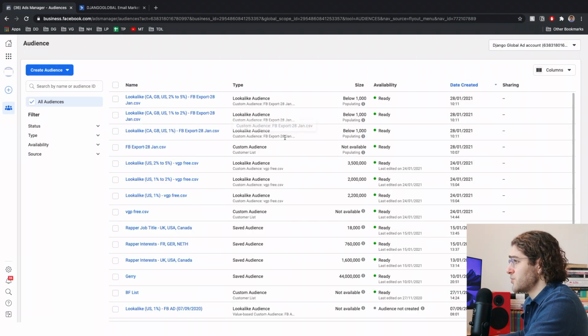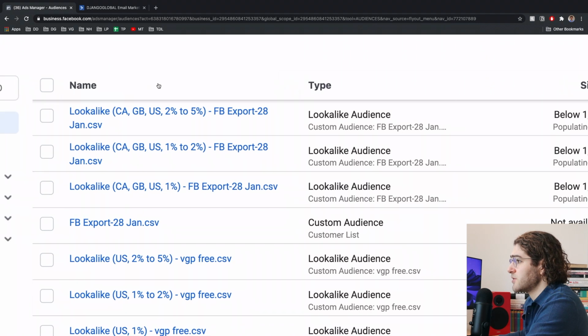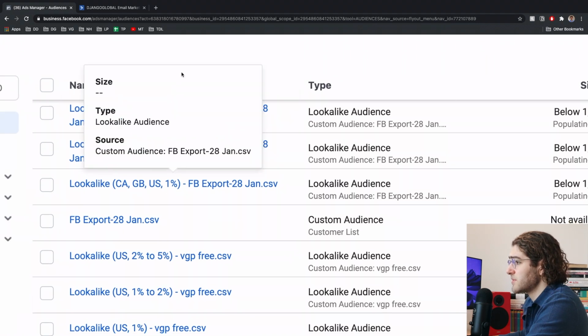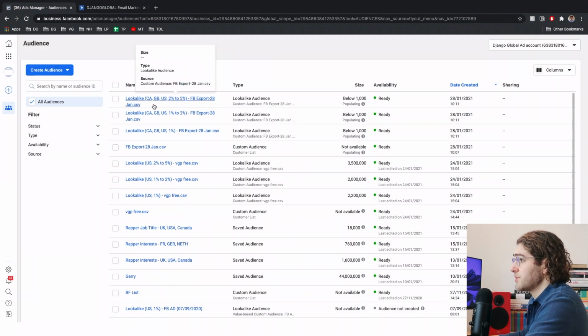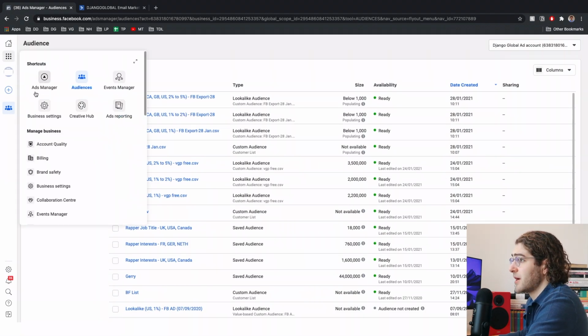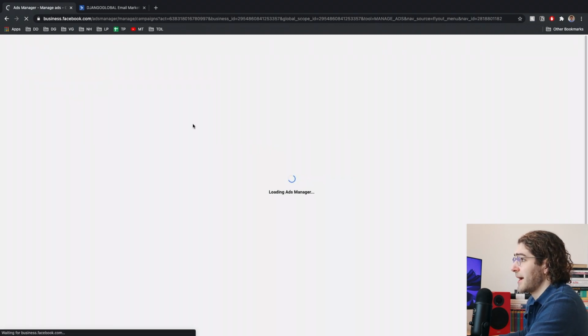Once you've created the audience, you'll notice that Facebook is actually populating each of these. You'll see they're called the Facebook export from the 28th of January, and they all have their different numbers here. So one of them is 2 to 5, one of them is 1 to 2, and one of them is the 1%. And once you have got those audiences, you can go back to your ads manager and you can actually use them within your campaigns.